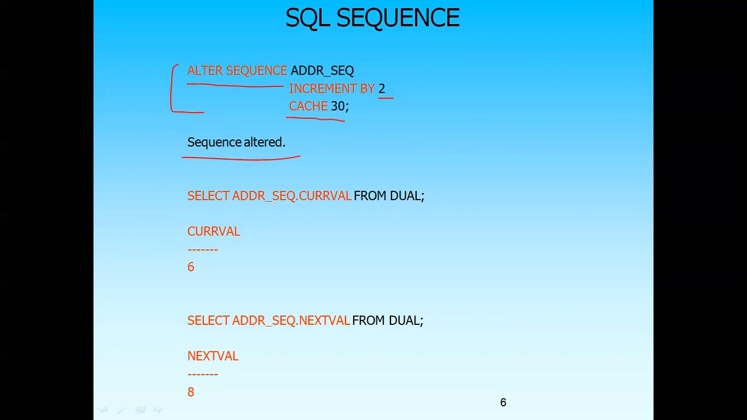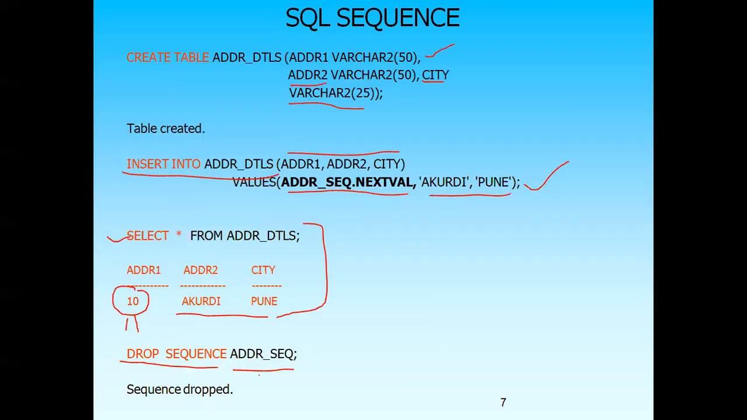So select address dot current value from dual will give you 6. Now after altering, you have set the increment parameter to 2. So definitely my next value will be 8 here, which we want to show. After altering the structure of the sequence, the next value taken by the address sequence will be 8. I hope you are clear with this.